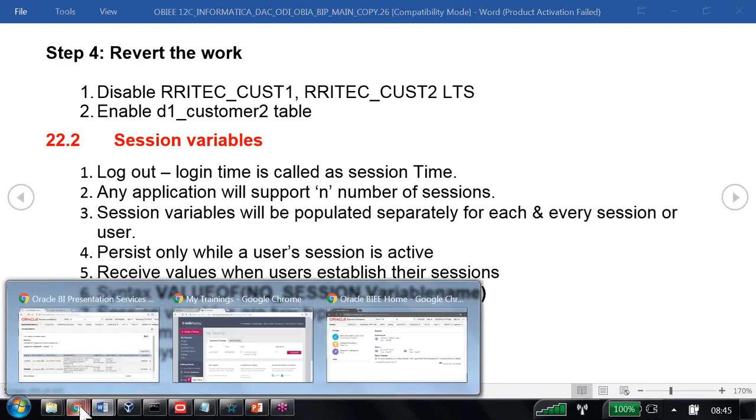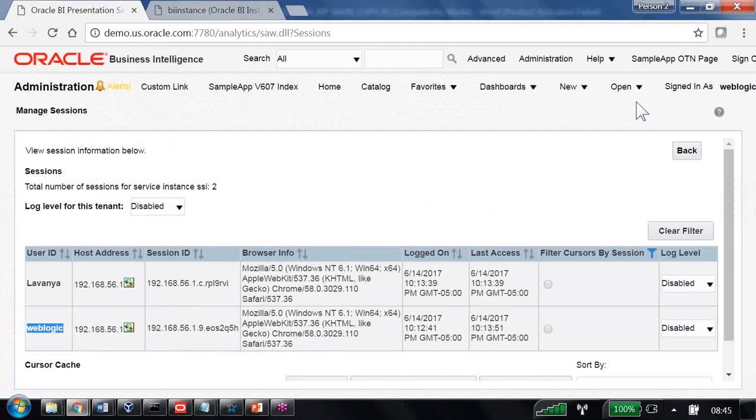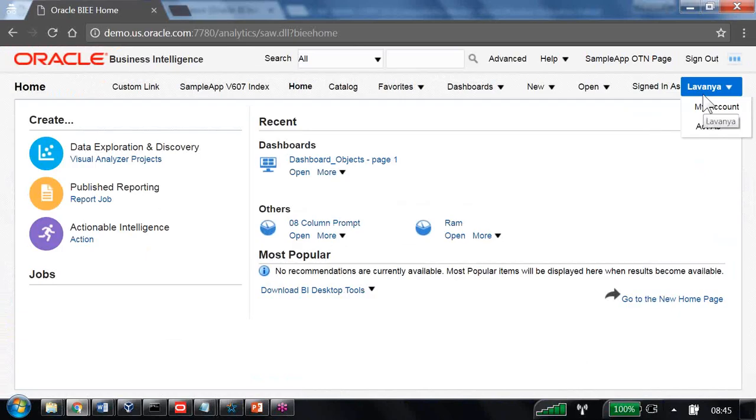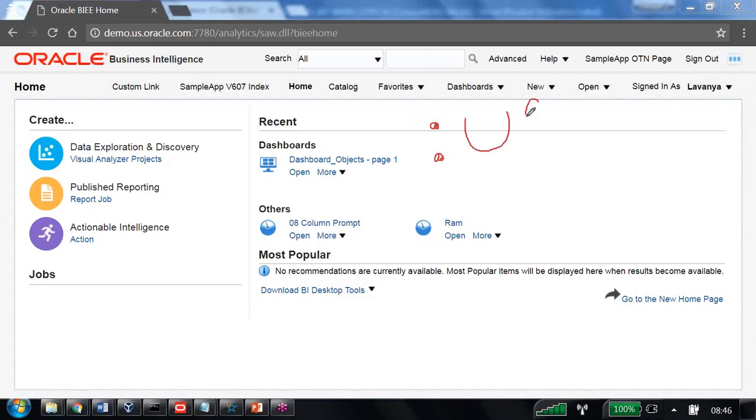If you see in this corner, it is showing the name WebLogic. And if you see in this corner, it is showing the name Lavanya. This page is nothing but some PHP code or some JavaScript code, right? In that corner, they are calling a session variable. What is the session variable name? Colon user.